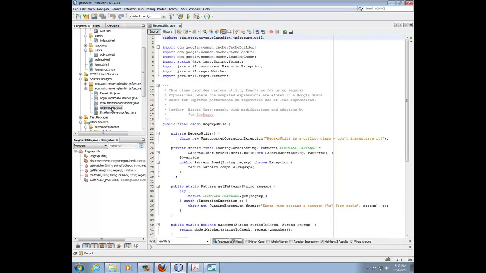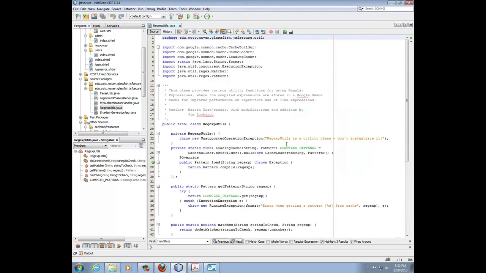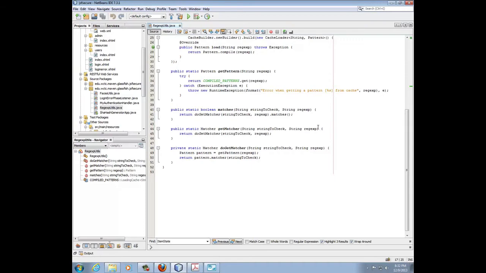There's a regular expression utility class that I provided for no special reason other than the fact that I was playing around with it. I found a sample from another guy on the internet, and I took his sample and modified it to suit my needs. If you don't use regular expressions, you'll never need this. If you do use regular expressions, you may find that this is helpful.